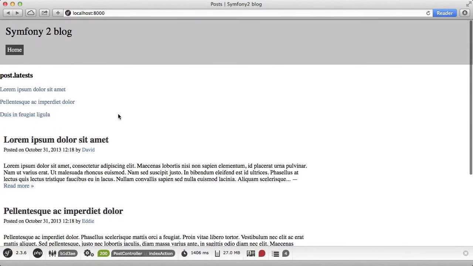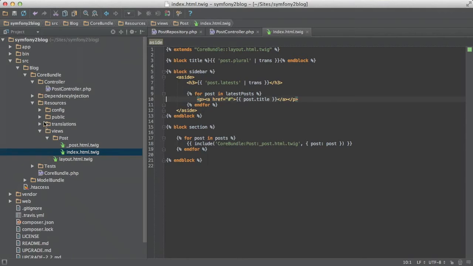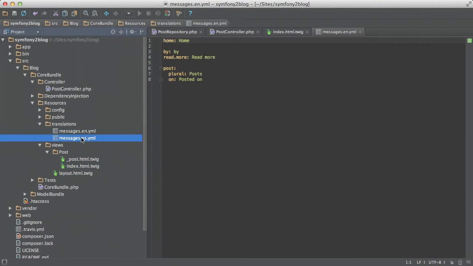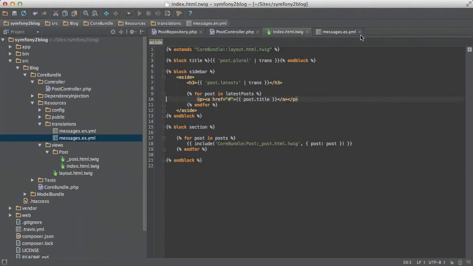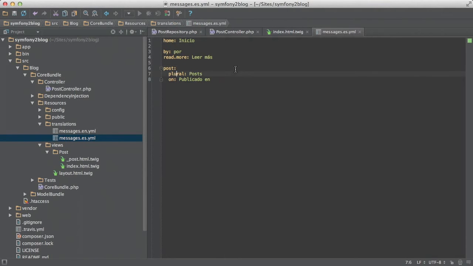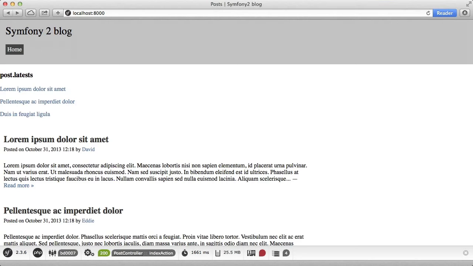Now we have to style it, but we'll translate this literal first. We open the translations file for English and Spanish. We'll put here "latest". And the same for Spanish. I noticed that I wrote an S here that was a typo. Reload. And we have latest post translated.